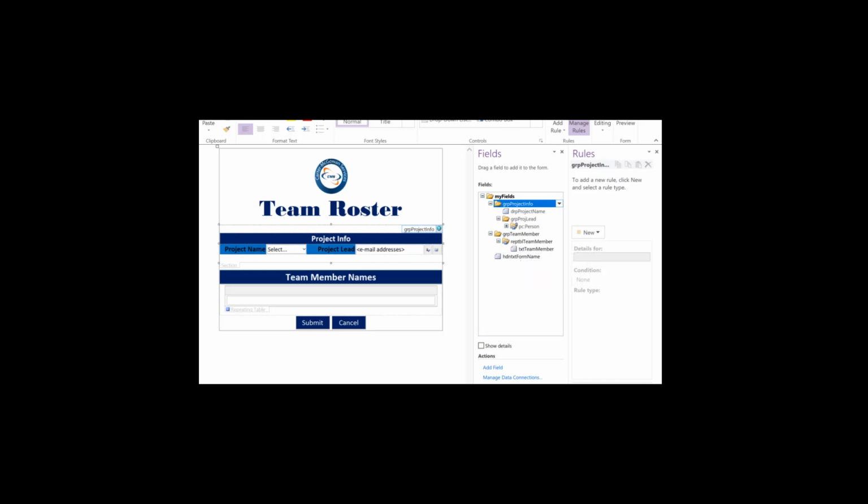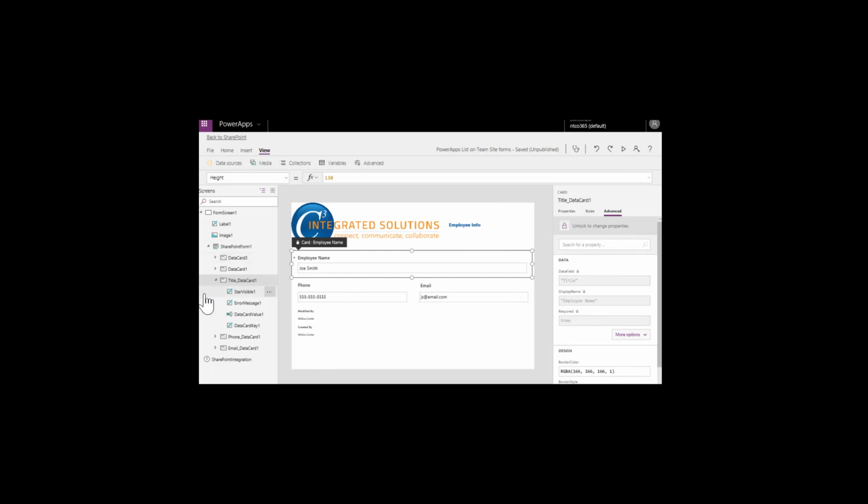When it comes to PowerApps though, I tend to leave data card 1 or whatever there, but I put the name of the field in front of the data card name.